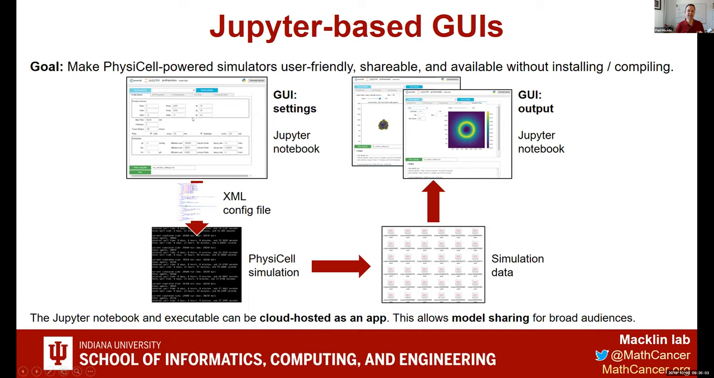And then you just click and set the settings. It will write your configuration file and pass it to the executable, run it in the background, and upload the data back into your notebook for visualization. So all in one stop. And we hope to make that more and more sophisticated over time. And Randy Highland, who's on this call, has really been leading this work and doing fantastic work with undergraduate help. Now you can also take that notebook and executable, stick it up on the cloud, like on NanoHub, and now you have a cloud-hosted version of your model.